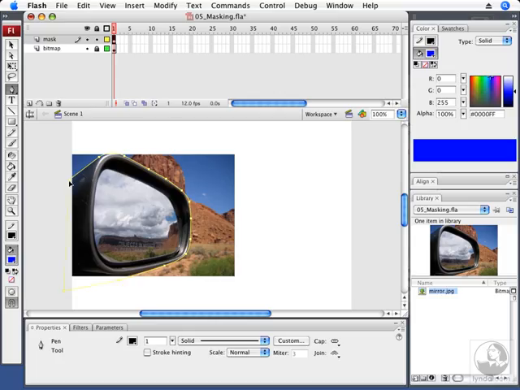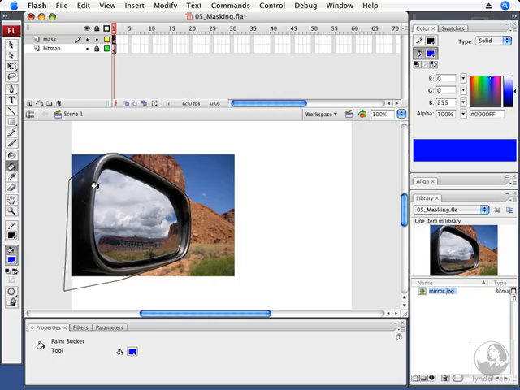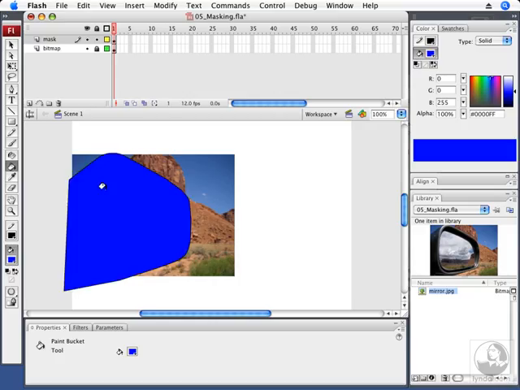Now once we have the outline created, we need to fill in the shape. When you're working with a mask, you need to use fills. In masks, strokes don't count, or they don't mask any content. So let's select the Paint Bucket tool, and then click inside of the outline that you just drew. And that will fill in the shape. So now we have a shape that's the same shape as the mirror, that's sort of covering up the mirror.